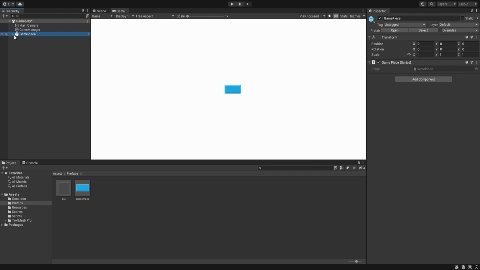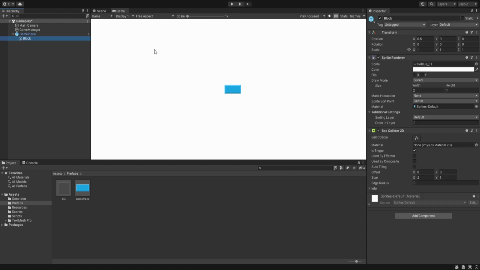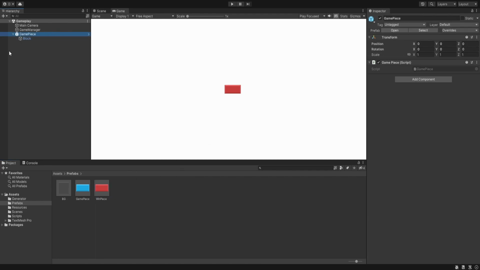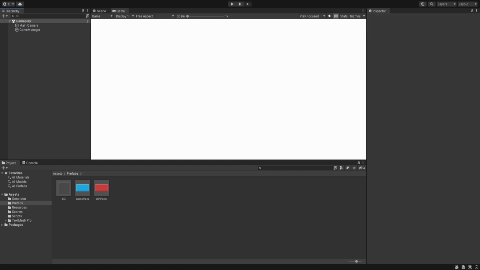Now let's duplicate. We don't need to duplicate. What we are going to do now is just change the sprite to use the tile red, and it is going to be our win piece, and we'll create an original prefab and we'll rename it as win piece. So both of them are completely similar, except for the sprite. We could just do it by code, but I just created a new prefab, and you can save a little bit of time.